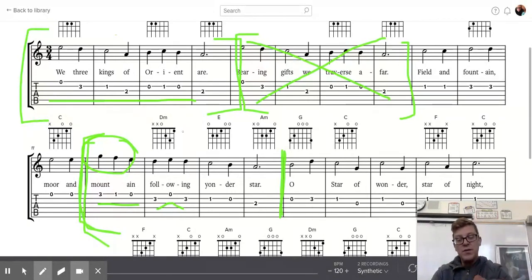Okay. 1, 2, 3, 1, 2, 3. Clapping and counting at the same time is a great way to drill those rhythms down up here.